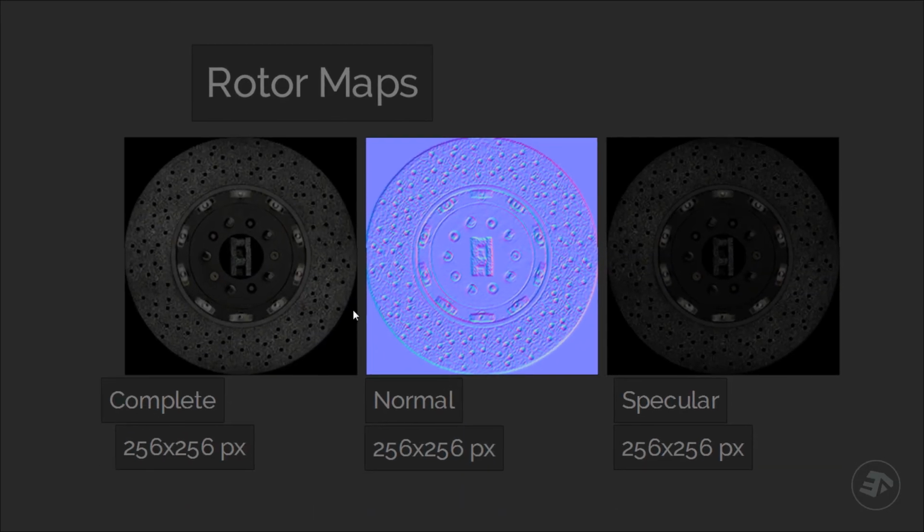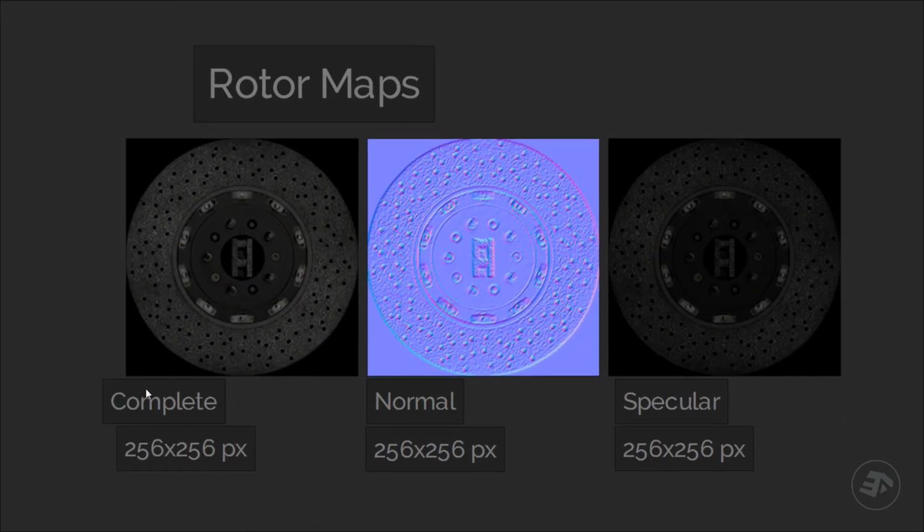We will create and assign a material to the brake discs. During this texturing process, I will show you the wrapping process of the UV map and how to coordinate them over these textures or maps. The brake disc will be at the background of the rim. It will not catch too much lights.